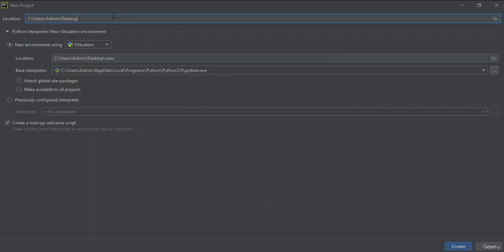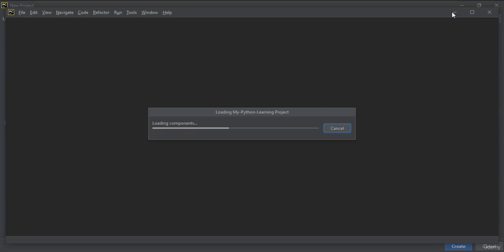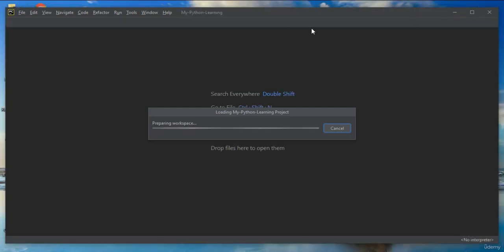So what will be the project name? My Python learning. Virtual environment, we can simply select from here, and what is our Python interpreter? So this is the interpreter. We will simply create that. It will create one folder there on our desktop.